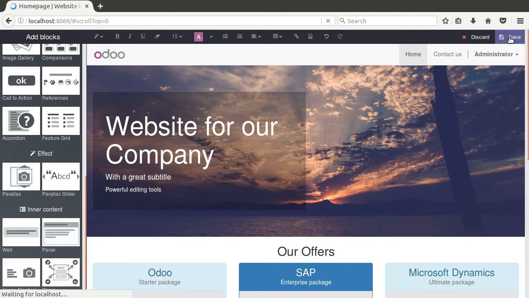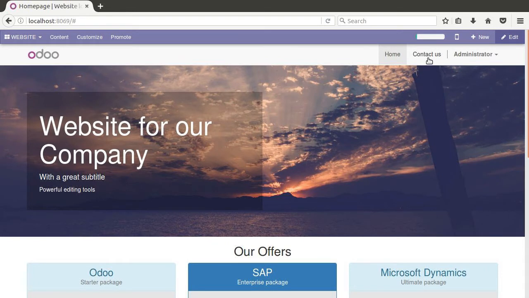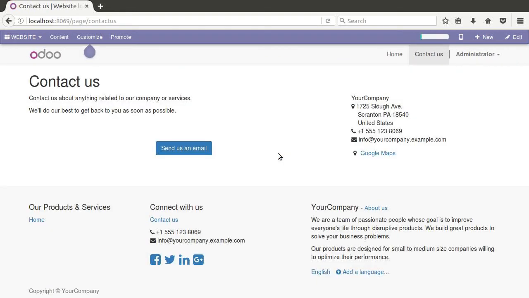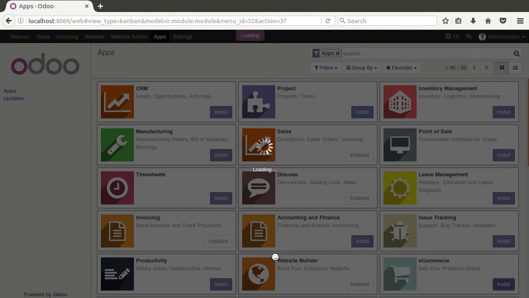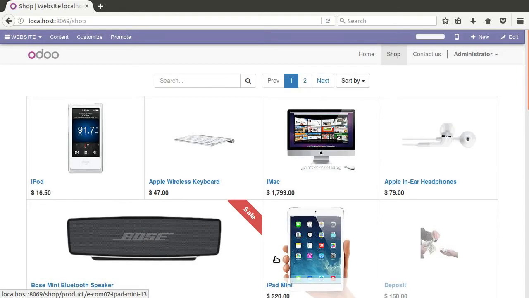Even more importantly, Odoo provides powerful e-commerce tools that integrate right with your website. And we can just install the e-commerce module right here. You're going to see very few business application frameworks that can so easily set up a complete e-commerce system tied to a full back-end accounting system.